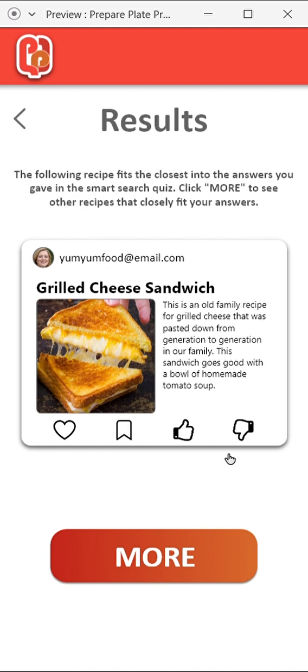So the user can now look at this and they can tap on it and they can read the recipe and they can like it and save it. But let's say what pops up, they don't really want that. Like, yeah, it fits the criteria, but it's not exactly what they want. But they want stuff that still fits that criteria.